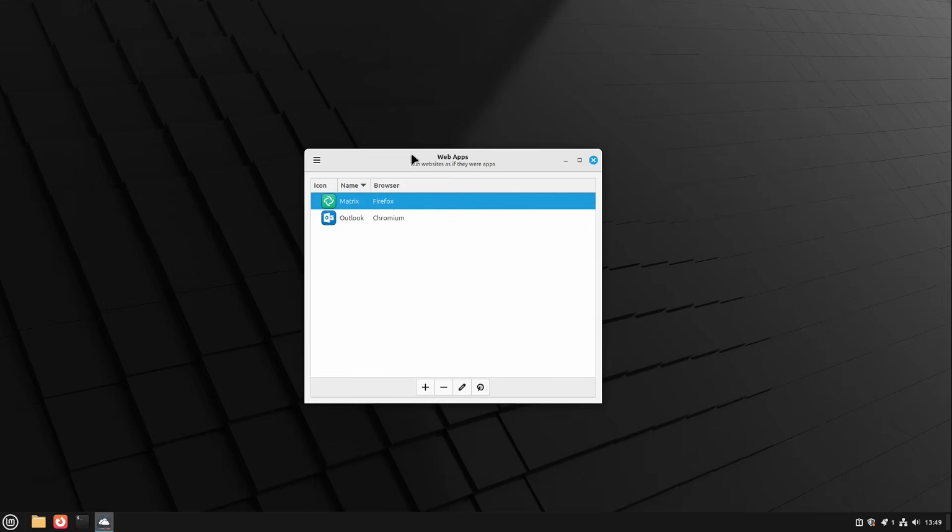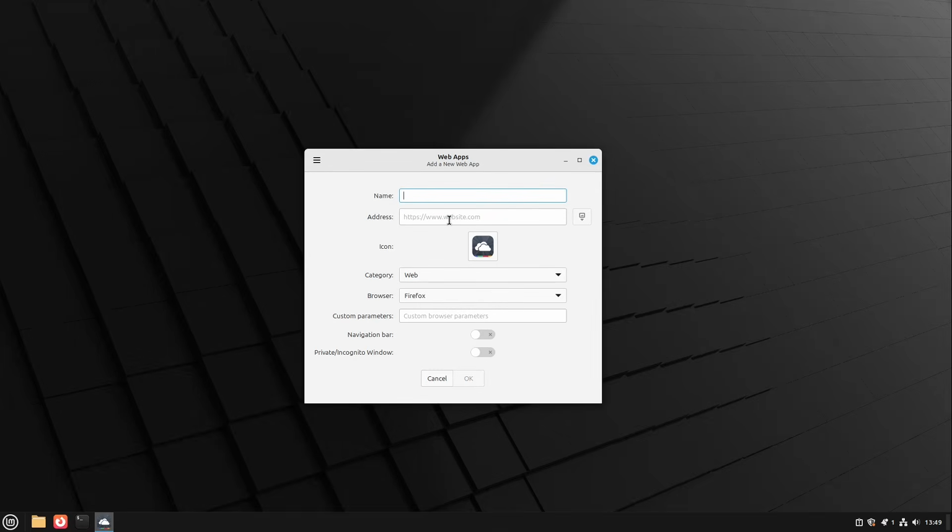And of course you can do this with different things. For example, your Google Calendar if you want to. So I hit plus, for example, I type in Google Calendar, and then I type in https:// and then we take calendar.google.com, for example. Of course, you could choose Gmail and whatever you want. You're completely free to do this.